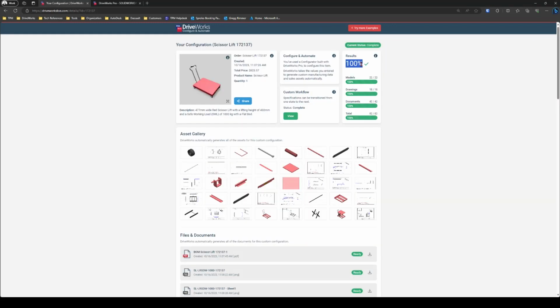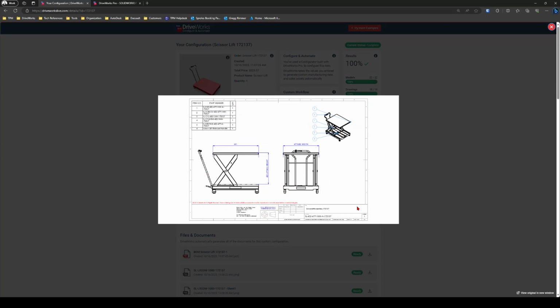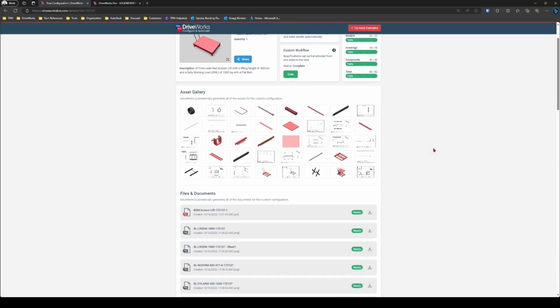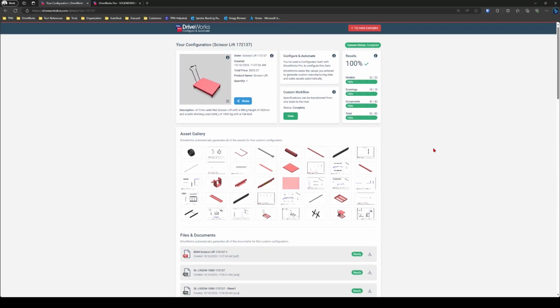Back to the dashboard, and the job is complete. 100% results, and now we see there are 82 total documents. Remember those PNG files I referred to? Here, they've come in handy, showing the user in real time on a website what content has just been created. You scroll down, and we can get access to all those files and download them if required.